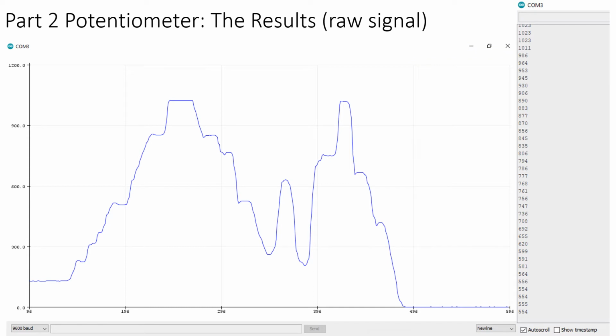On this slide are the results from the previous video. On the left, you can see the graph that was created from the raw values from the potentiometer. And on the right side, you can see the list of values generated in the serial plotter.